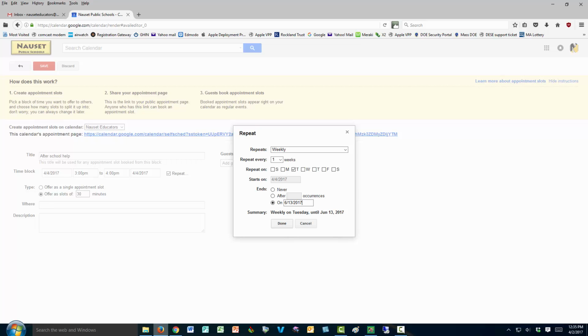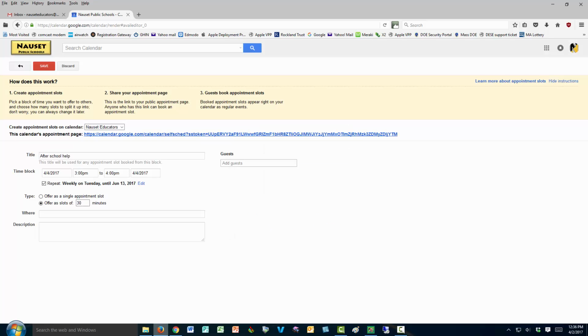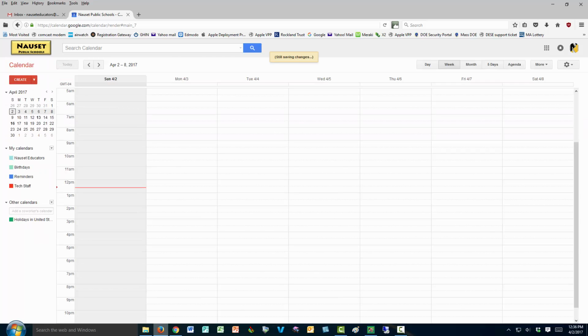So you can actually repeat this event to a date that you think is appropriate. Once you've selected that, you click Done, and you can then choose how often or what the time block is, 30-minute sessions, 15-minute sessions, whatever you think is most appropriate, knowing that there's of course flexibility in everything that you do. Once you've done that, you want to save your event, and when you return to your calendar, you'll see that you have this icon and it has a little after school help.